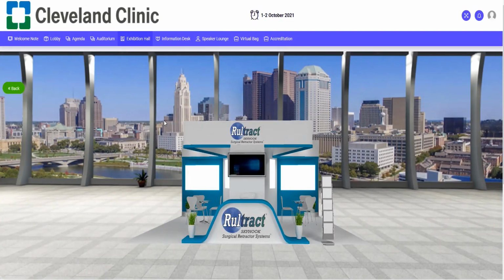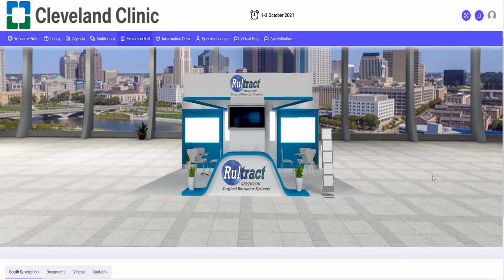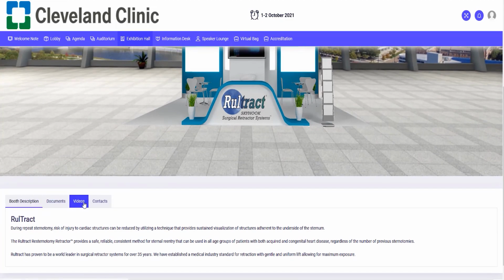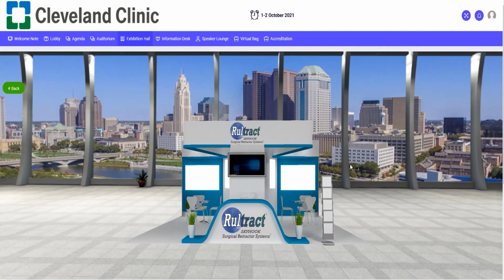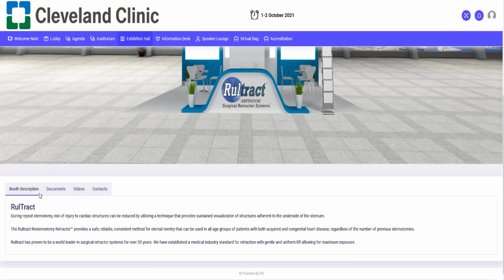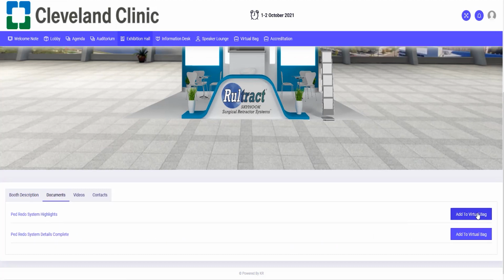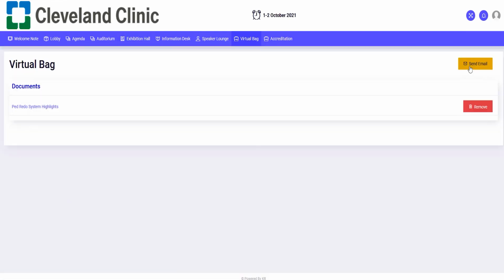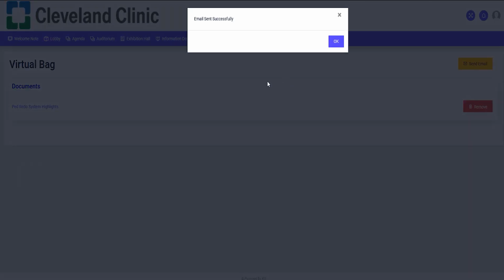Exhibit Hall. In this unique virtual exhibition hall, our industry partners will showcase the latest devices, innovations, and interventional therapies. Even the booth is designed to look realistic and includes documents, videos, individual branding, and contracts. When you click the booth, you may check their services provided in the description box, and you can add their documents or videos to your virtual bag and send it to your email.